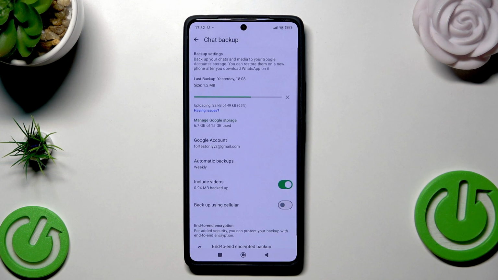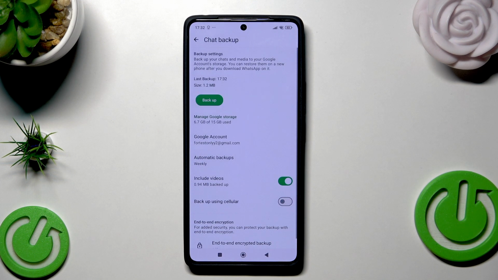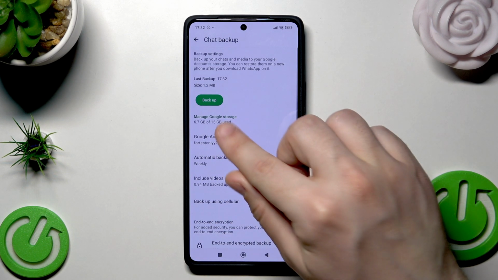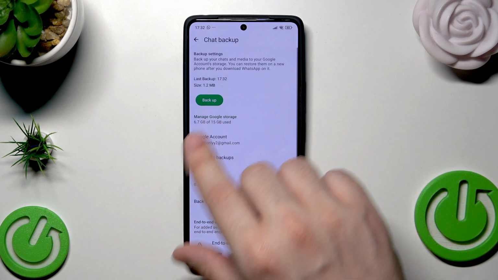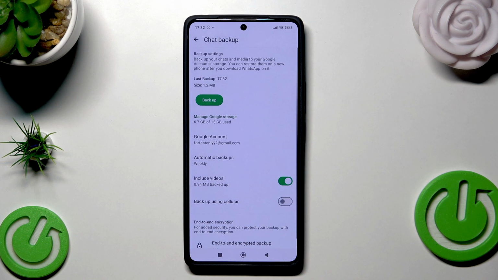Alright, now the process will start. It's not gonna take long because I don't have many messages. Alright, now it's created. Above the backup button we can see the hour at which the last backup was made, and below we have its size. And that's all. That's the whole process. Now the backup is successfully made.